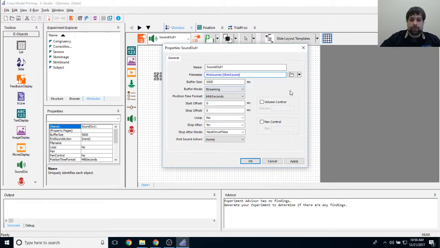I want to keep my buffer mode to streaming. That's an important tip in EEPROM 3. We do recommend only keeping that buffer mode to streaming if you're going to be loading in multiple sounds. Buffer size we can keep at its minimum there. We don't want it to loop. We do want it to stop when the slide's done, and we don't want it to do anything weird once it finishes playing. We do have the option to have it terminate the slide object when the sound's done playing, but we also want participants to be responding on this slide as well. So we don't want anything to happen once the sound object's done. So we can go ahead and click apply and OK.